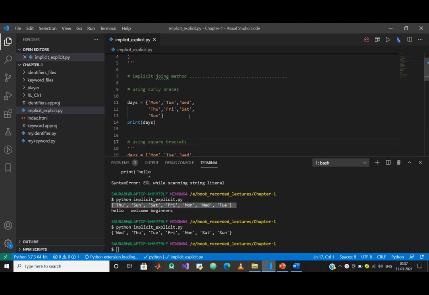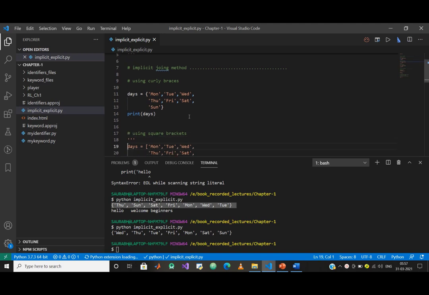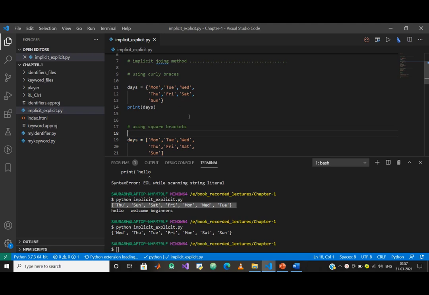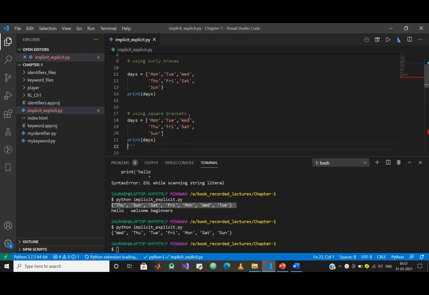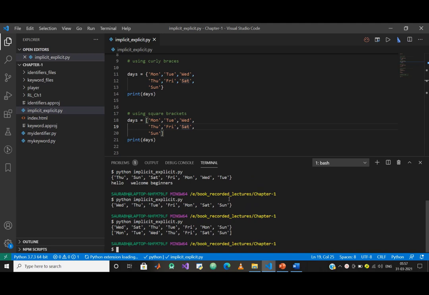Next is using square brackets. Same example, but here instead of curly braces we are using square brackets. So here we are writing Monday, Tuesday, Wednesday, and then in the next line Thursday, Friday, Saturday, and then in the next line Sunday, with the help of square brackets. On running, we'll get the output, but it will be in order. Only the set gives the output in a random order.